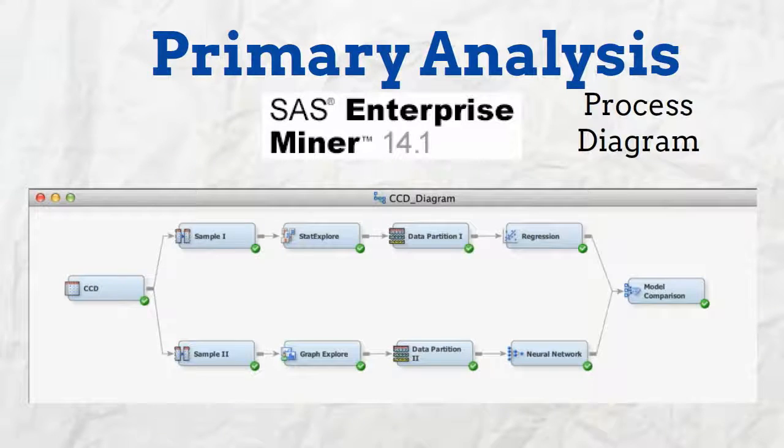Here's the process diagram I used in SAS Enterprise Miner to run the analysis. The first node contains the CCD data. I then split the path so there's one path for each model. Each path starts with a sample node that takes a sample of 80% of the original dataset. This sample moves into a descriptive statistics node, then into a data partition node, into the model node, and then finally the results of the two models are combined into a model comparison node.